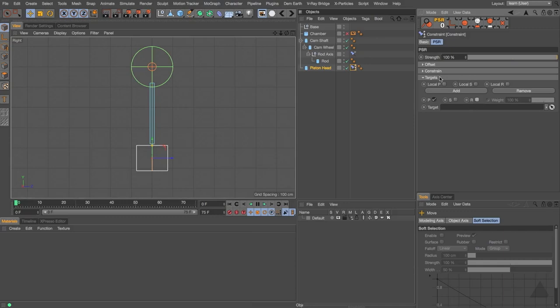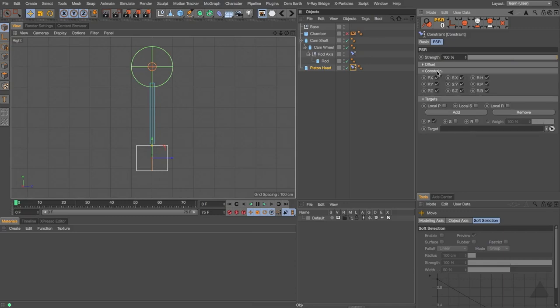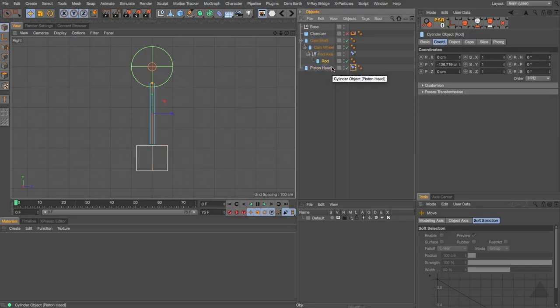The other thing as well is if we open up the constrain parameters here, we only actually want to constrain the position Y, so we can uncheck position X and uncheck position Z. So now, in other words, the only thing we're going to constrain is the up and down movement of our piston head. We need to constrain it to something, so select our rod, because if we constrain it to the rod, the piston head is going to jump up here to the rod axis and it will be constrained there.